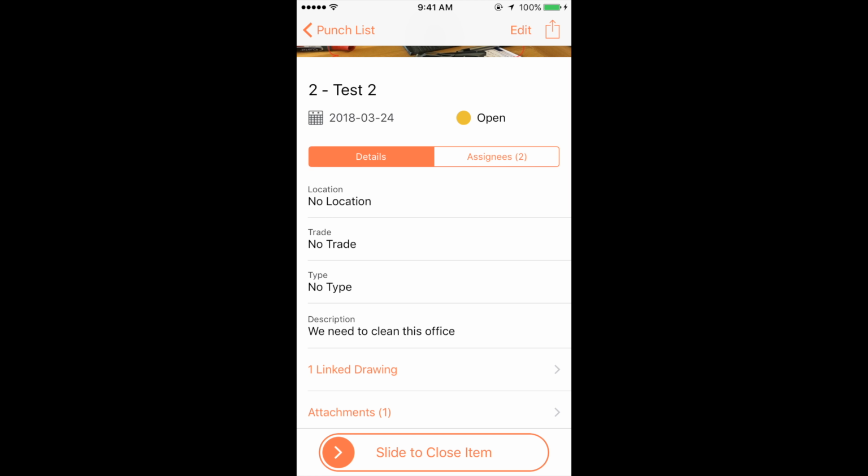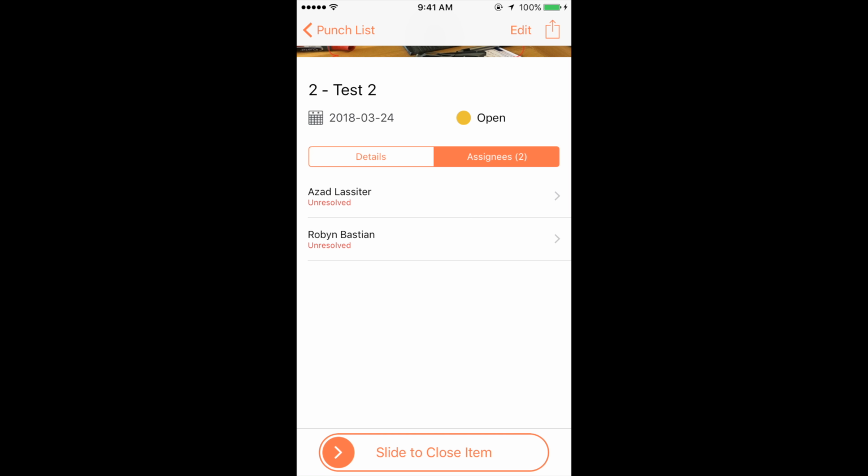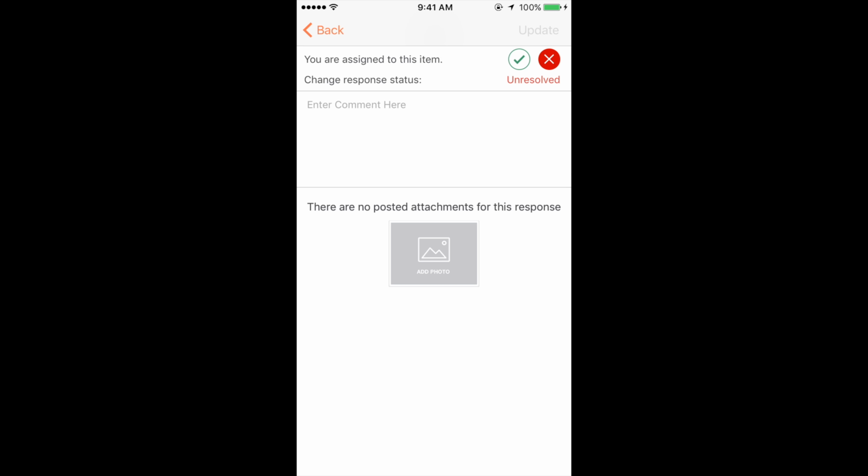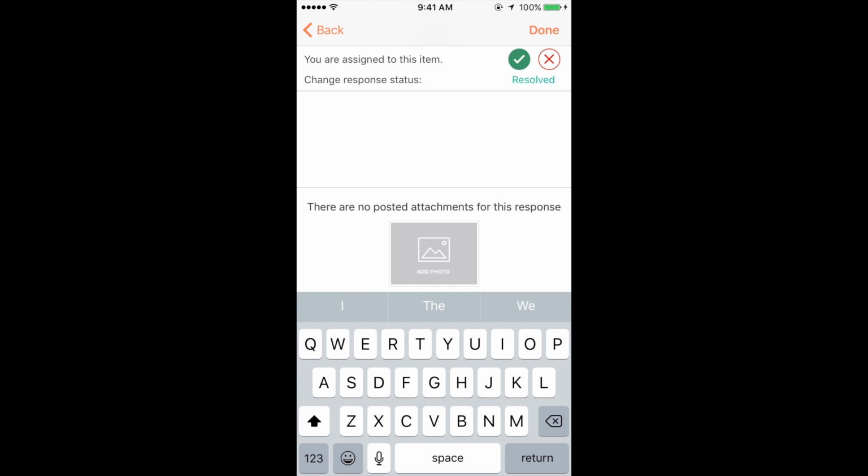So the question is, now that you've cleaned the area or fixed the issue, how do you resolve and close this punch list item on the mobile? So go over to assignees, and then tap your name. This is me. And so this is where I can basically fill this out. So you are the assignee. I'm going to click check. I'm going to enter the comment here. All cleaned up.